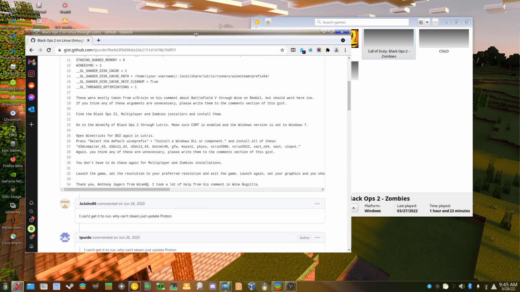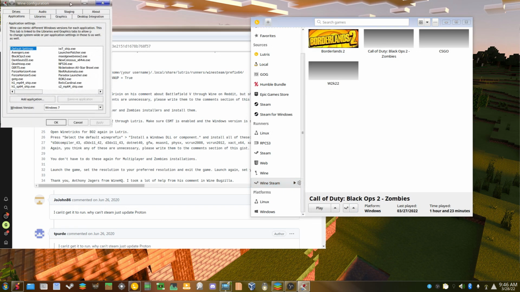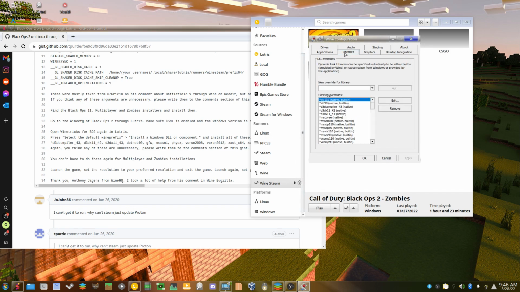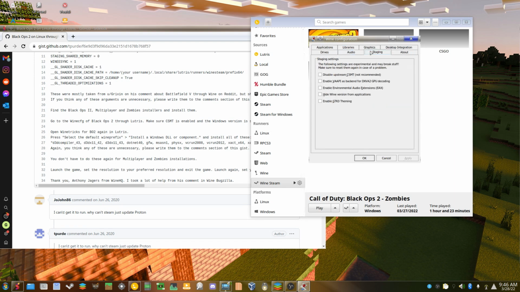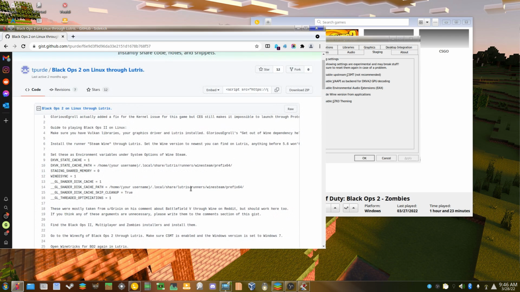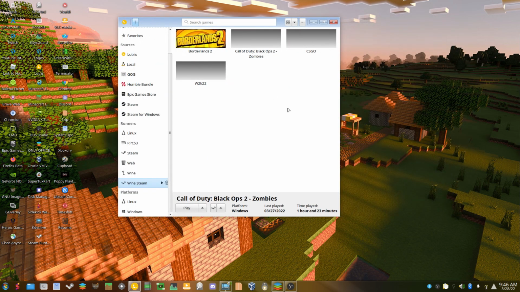Once those are installed, going to wine config, and just making sure that your Windows version is set to Windows 7. And checking your libraries and making sure that CSMT is enabled. After all those are done and every single step, this is what the end result should look like.